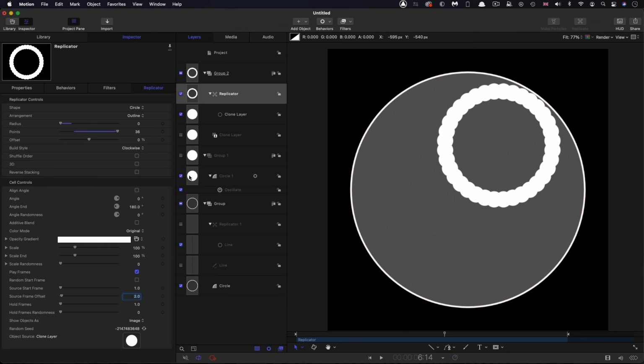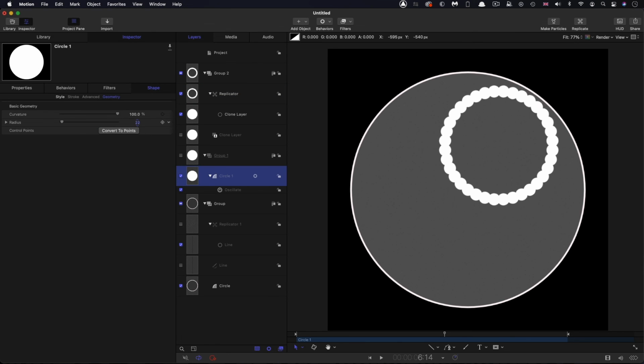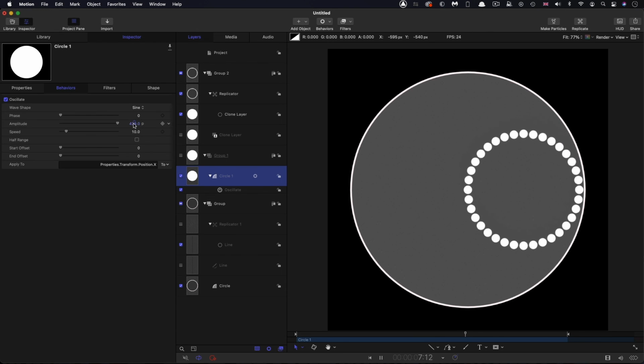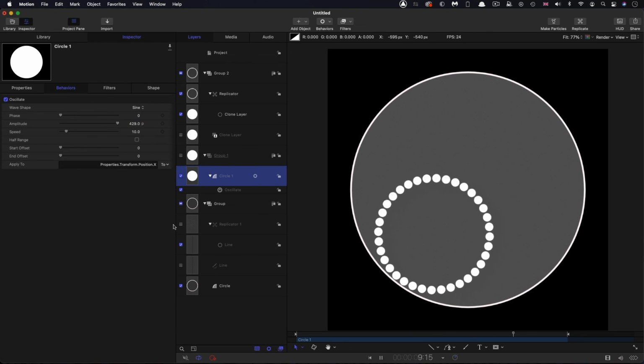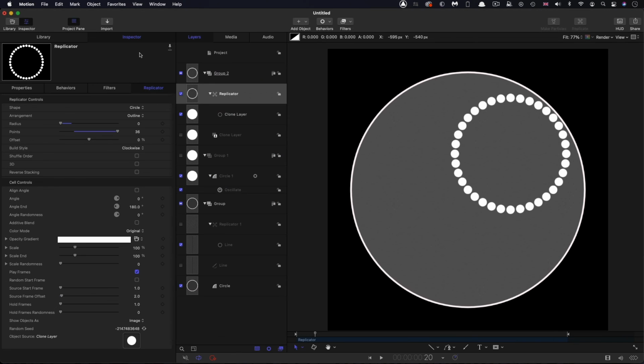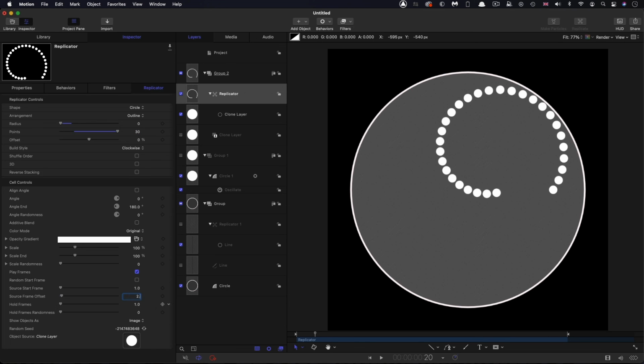Obviously, as we increase the number of points, we just need to reduce the size of the radius there, and increase the distance, the amplitude of the oscillate. But that works perfectly. However, if we come back and say, okay, actually I only want 30 points, and that gives me an offset of 2.4, let's enter that. So 30 points, offset of 2.4.